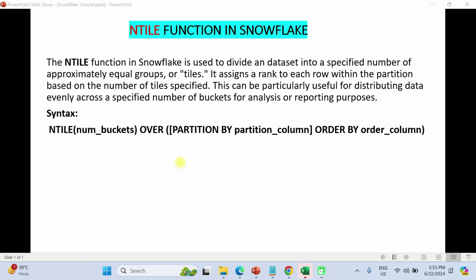In this video, we will learn about the NTILE function in Snowflake. The NTILE function in Snowflake is used to divide a dataset into a specific number of approximately equal groups or tiles. It assigns a rank to each row within a partition based on the number of tiles specified. This can be particularly useful for distributing data evenly across a specific number of buckets for analysis or reporting purposes.